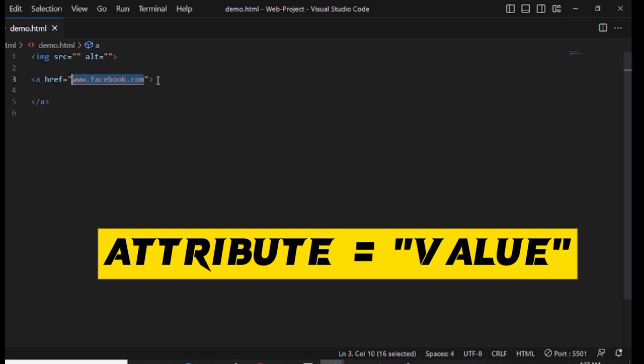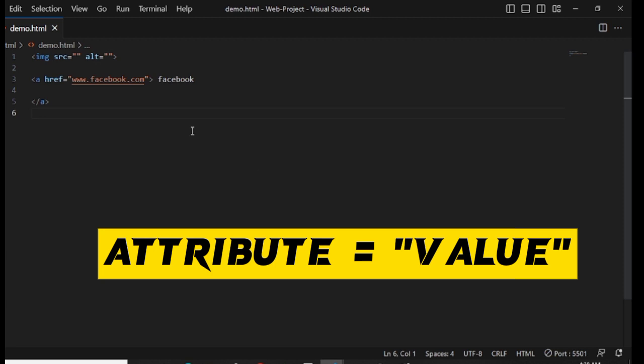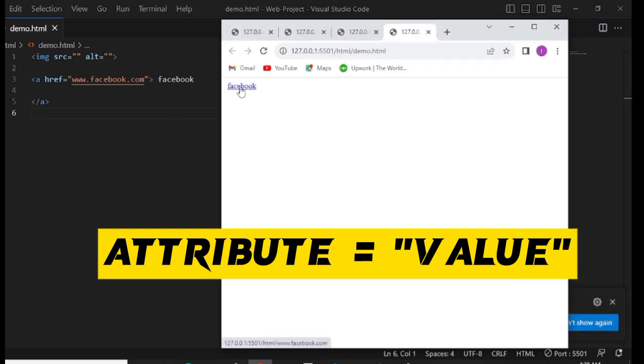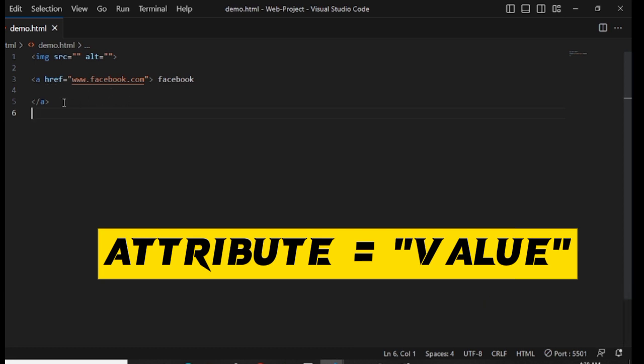Okay, so here in between the opening and the closing tag, we are going to put up Facebook, so that when we open our browser, we'll see, okay, we are seeing a link, right? This will take us to Facebook each time we click on it. So that is what the attribute does for us. It gives more information about an element.